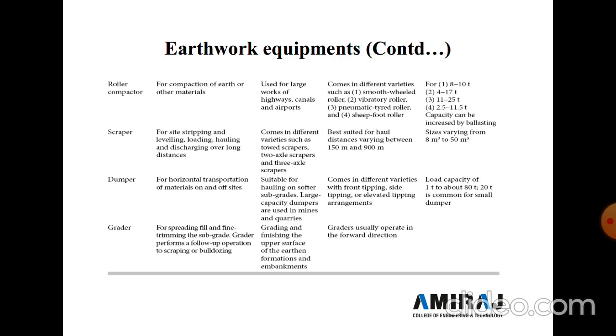Now next is a scraper. So here scraper is for side stripping and leveling and loading, hauling, and discharging over a loading distance, and comes in different varieties such as tower scraper and tout scraper, and two-wheel axle scraper, and three axle scraper, and is suitable for haul distance varying between 150 meter to 900 meter, and different sizes are available, like 8 meter cube to 15 meter cube.